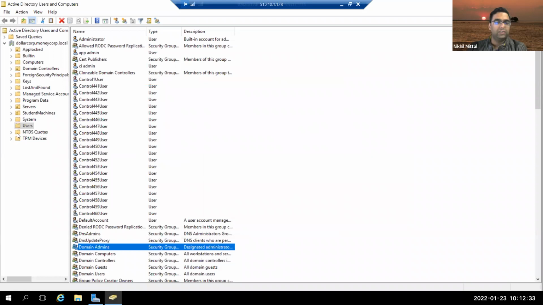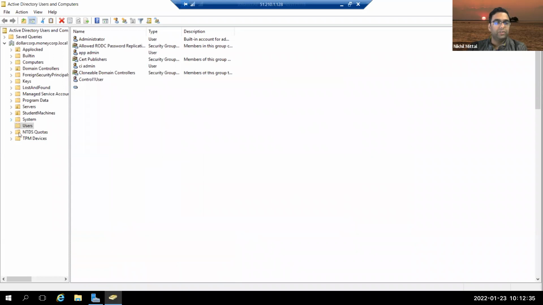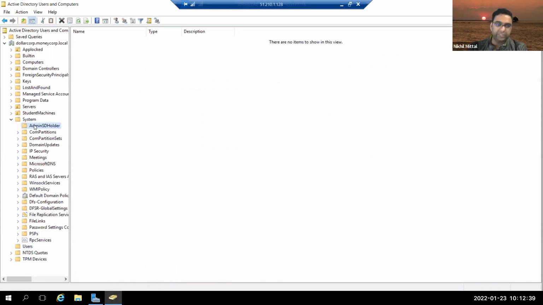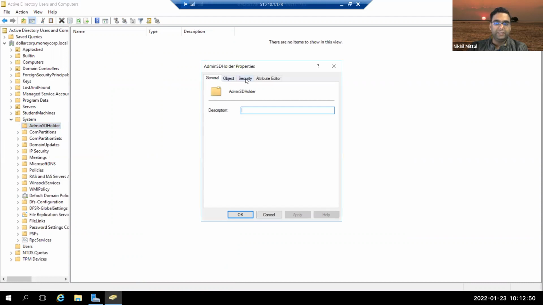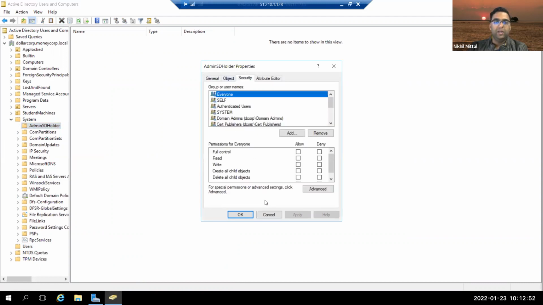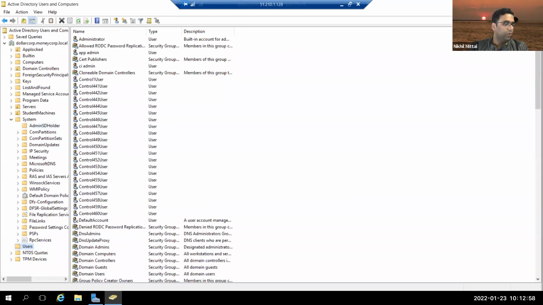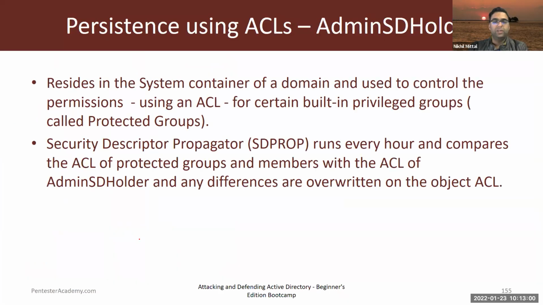Now, every hour, SDProp, security descriptor propagation, reads the ACL from AdminSDHolder, literally admin security descriptor holder. It reads this ACL and overrides the ACLs of all the protected groups. Now, what are the protected groups? These are certain built-in privileged groups.